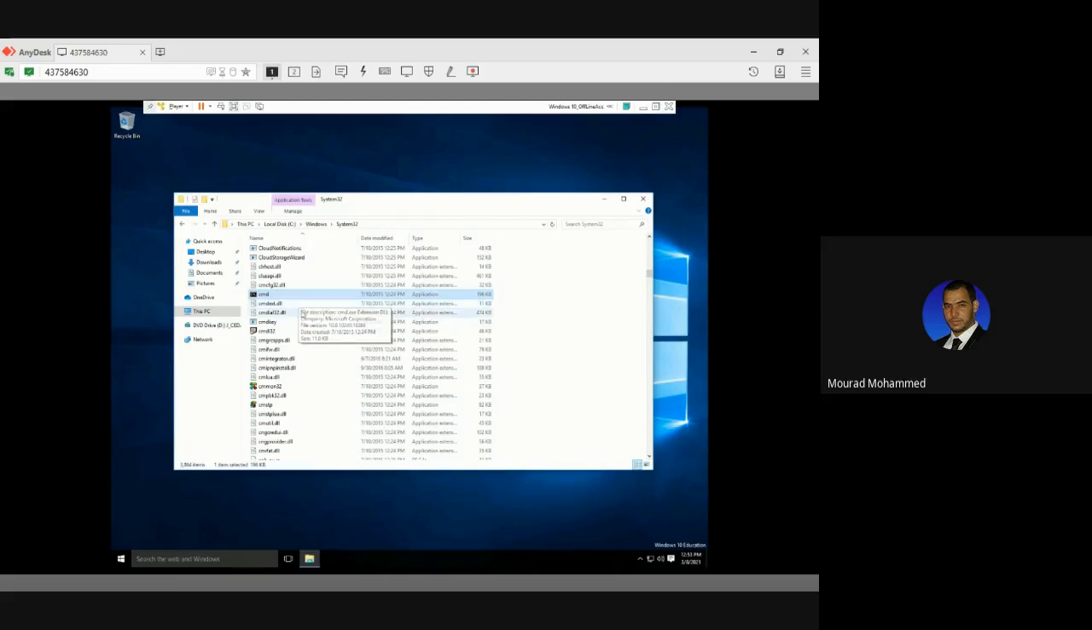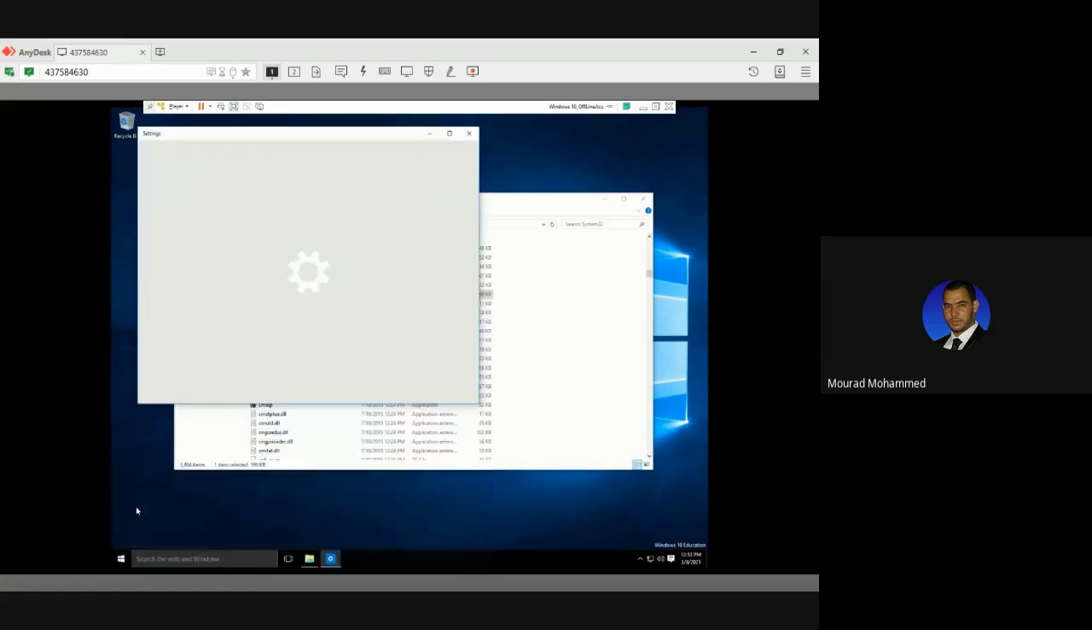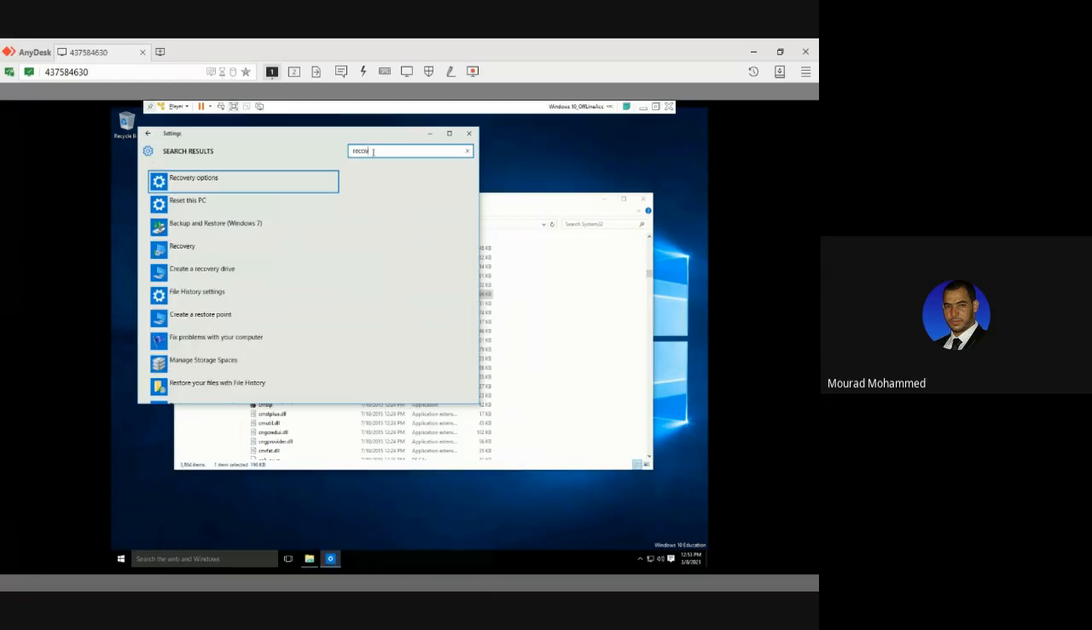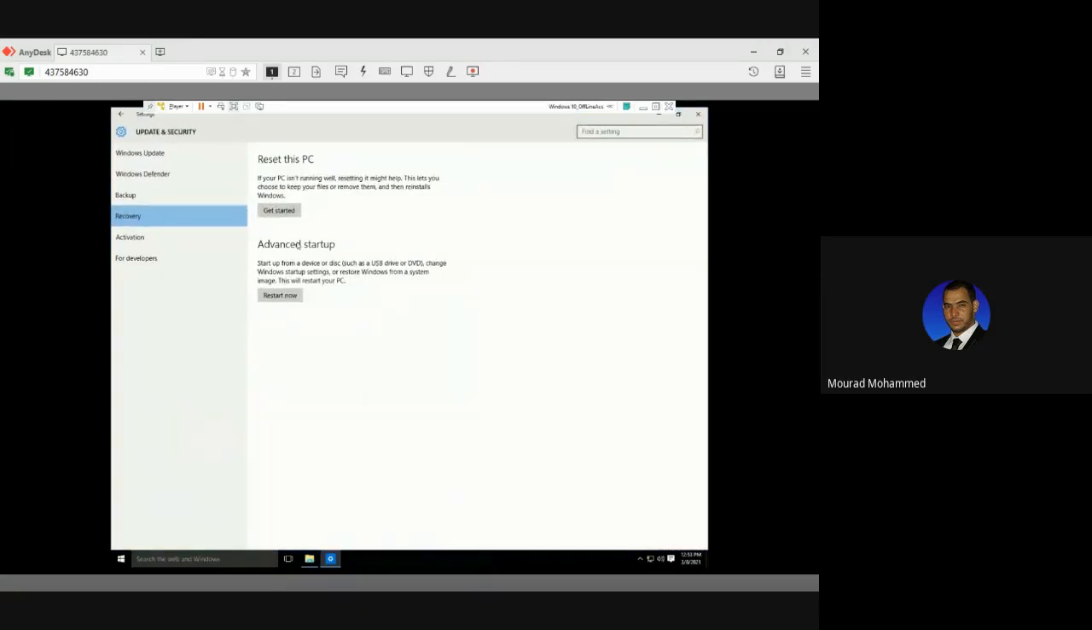How to do? We have to enter the system in offline mode. 1, 2, 3. Control panel. Not control panel. I'm going to start the menu. Settings from here. Windows 10. In the settings here, I'm going to search for the recovery. I wrote recovery. Here, I'm going to say recovery options. Recovery options from here. Maximize the window.